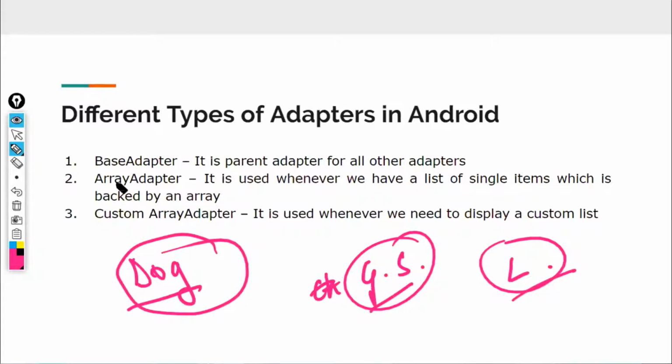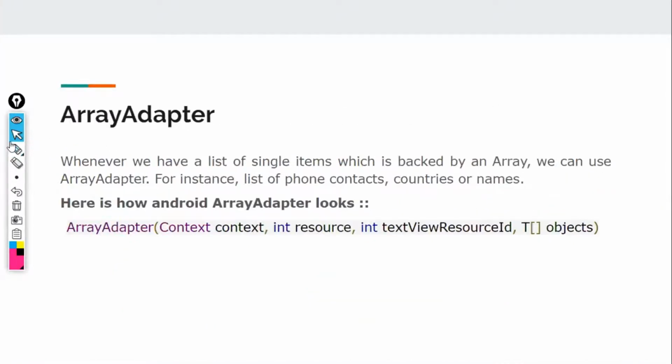So similarly, all the adapters come from a parent class, which is nothing but a base adapter. So what array adapter is doing, array adapter is actually extending the base adapter. Similarly, custom array adapter is also extending the base adapter. So let's move further. So array adapter.